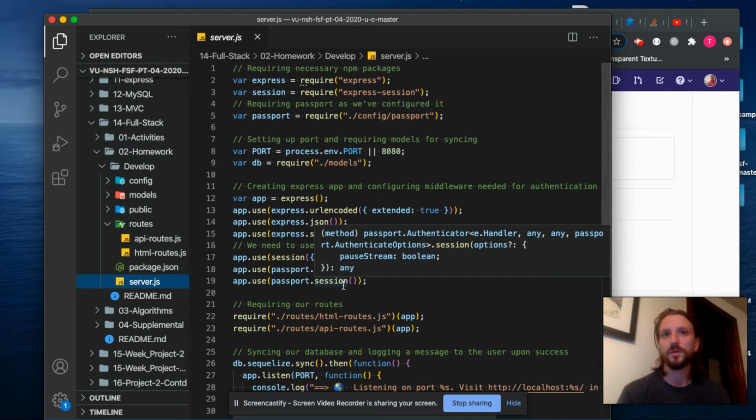We set up the port on 8080 and require the models for syncing. Express is then accessed as the app variable and used to configure middleware for authentication. Lastly, we require the routes and start our server and sync our database.